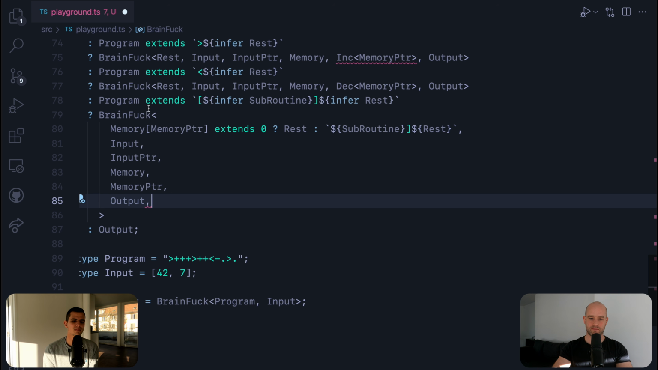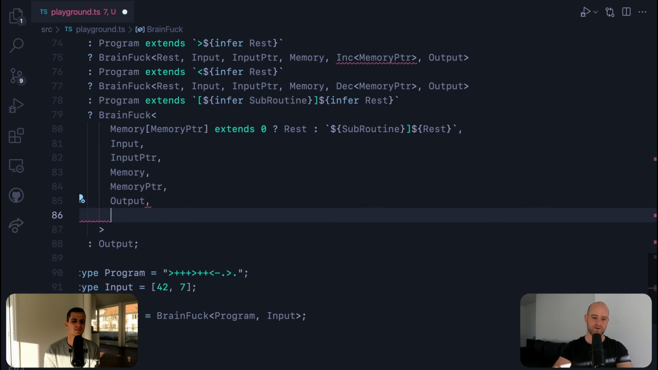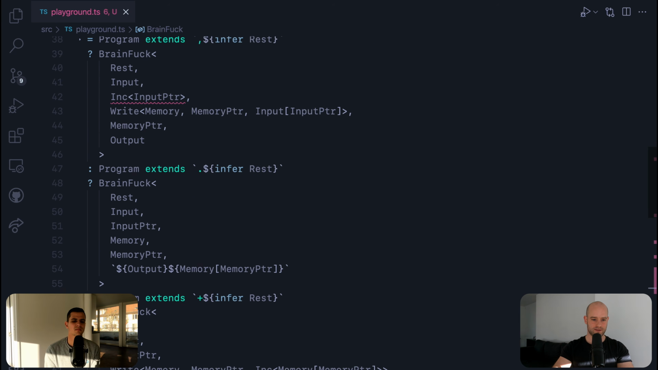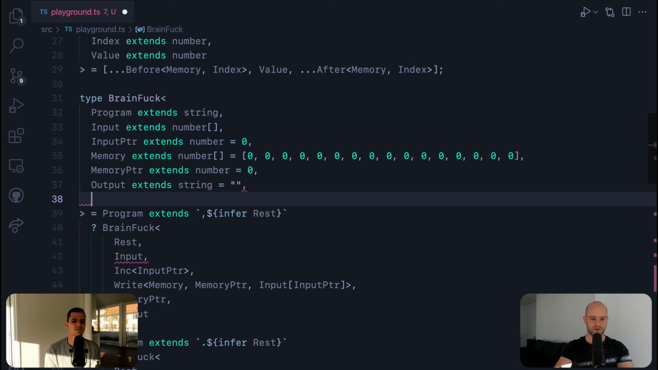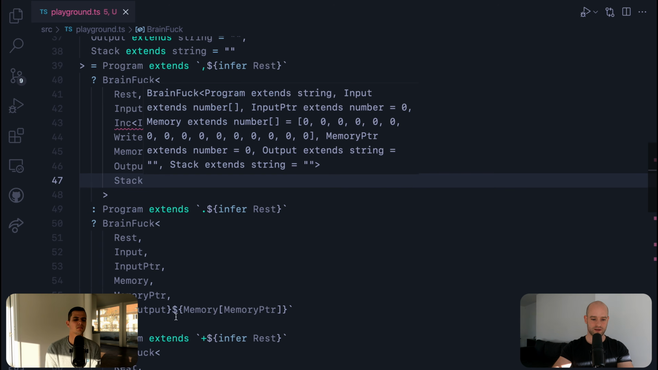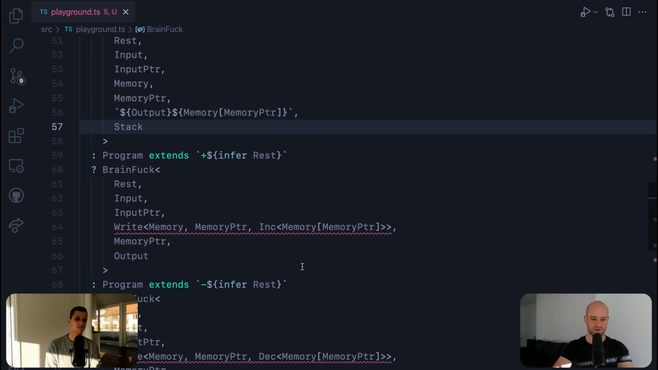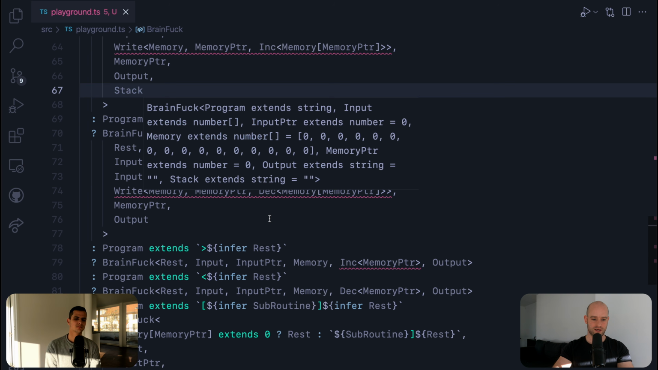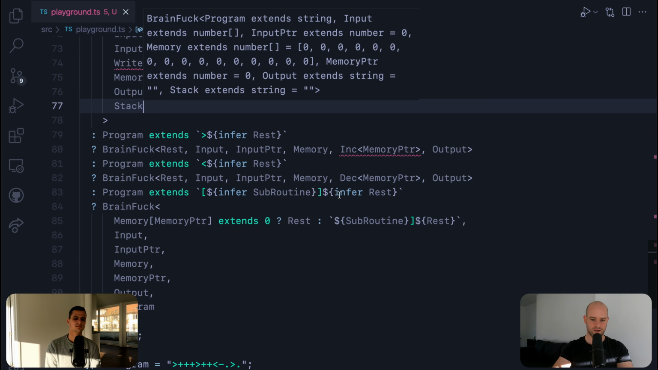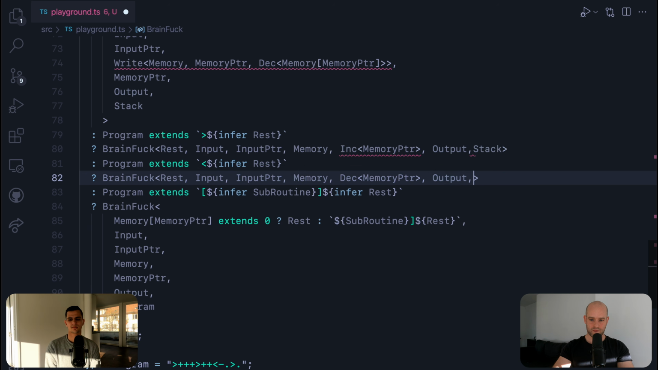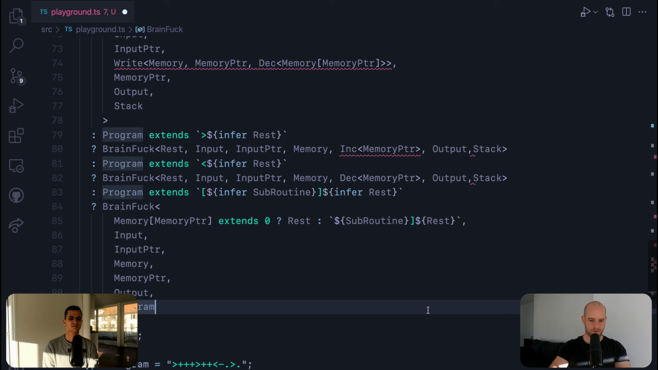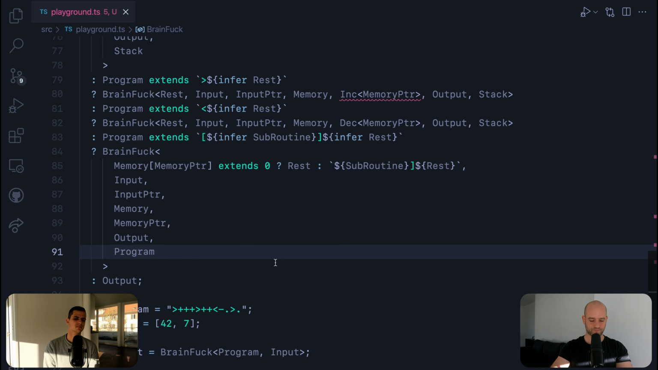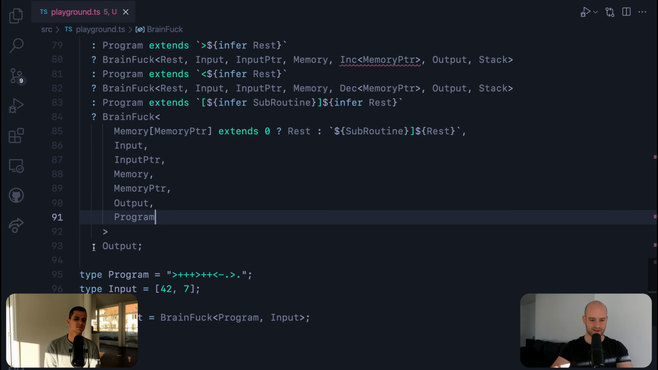So here, I'm going to simply pass program as an extra parameter. And I'm going to add a new parameter here, which is called stack. It's a string, and the default value is empty, but we need to pass it along for each command. If not, we're going to run into troubles. So let me do it here, here. And here, no, it's okay.